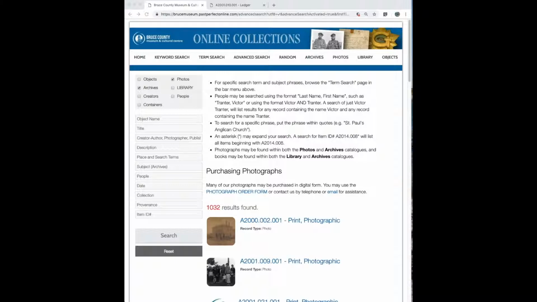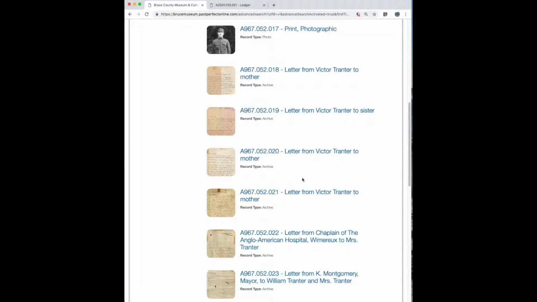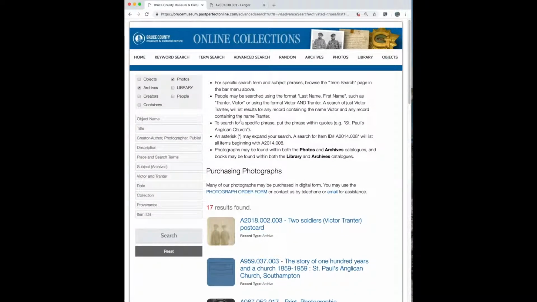If you'd like to use this advanced search page to search for people, you'll need to use and as a connector, such as Victor and Tranter. This is because you never know whether a name is referred to with a middle name or whether the last name is first or the first name is first. So this will find them all. The subject field can be very useful here as well.